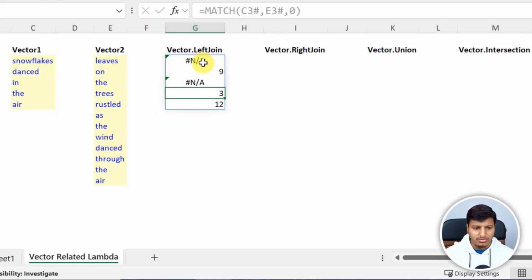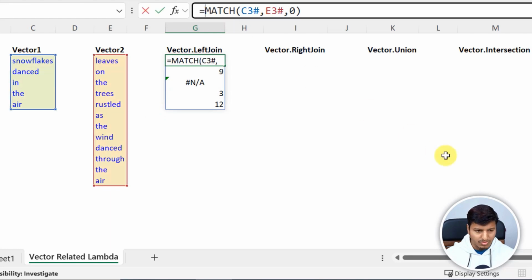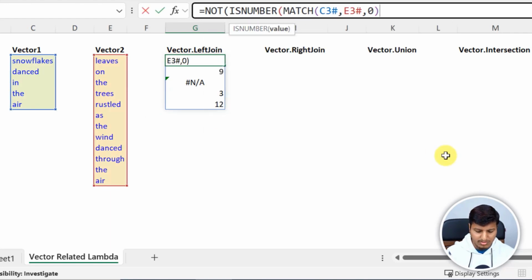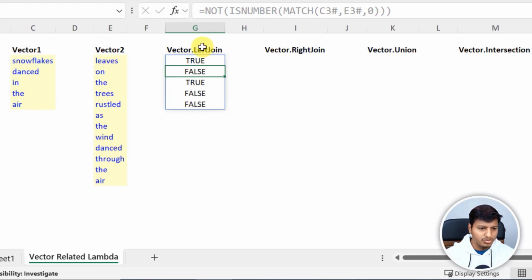So what I need to do, to do the left join, I want to find only those items that are present on vector 1, not in the vector 2, right? So what I can do, I can just say, okay, if it's a number, that means it's present on the vector 2 as well. So if it's not a number, then those are my valid output actually. So I can just say NOT ISNUMBER. So if it's not a number, now I can say it's a true. So snowflakes is not present on the vector 2 but present on the first one.